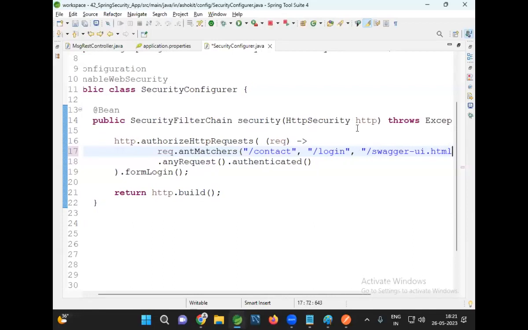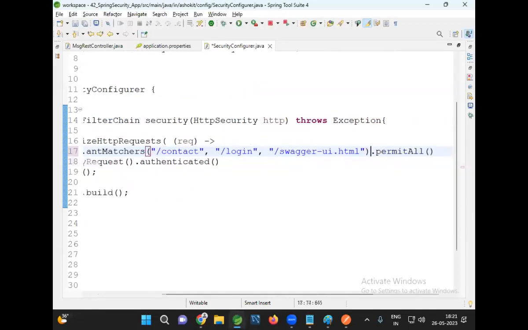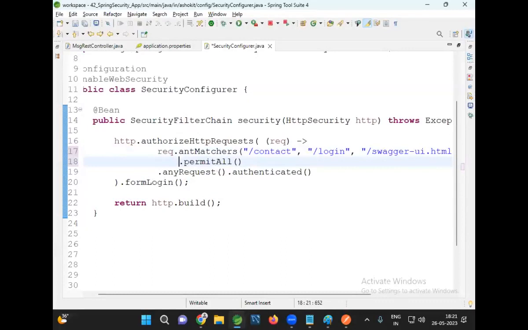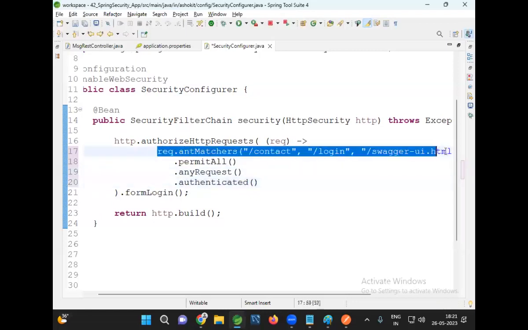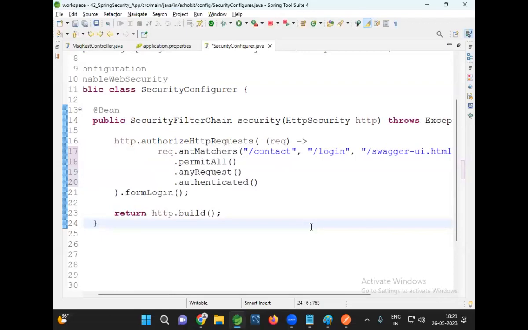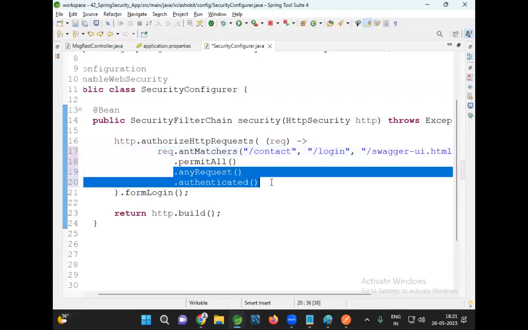What is the meaning of that, guys? What is the meaning of configuring these three URL patterns? If a request comes with /contact, it will permit that. /login, it will permit that. Swagger UI, it will permit that. Any other request comes, authenticate that.